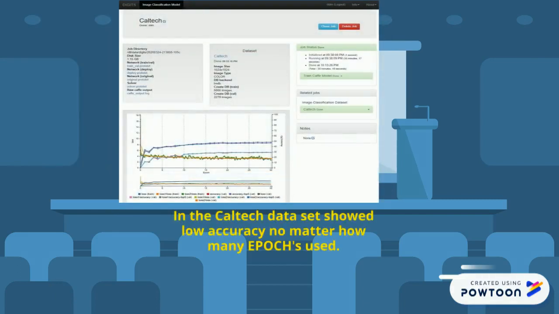Changing over to the Caltech dataset, even running 30 epochs, barely saw any accuracy above 50%. I think this may have been due to the complexity of the data set with many images and many categories that would have proved a little bit difficult for the AI.